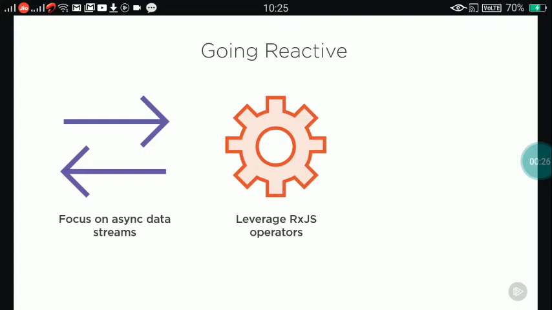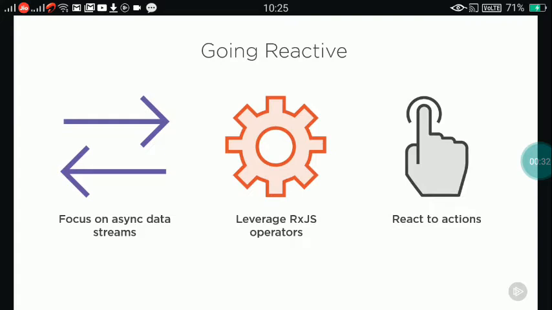We transform, compose, and combine streams to better manage multiple data sources. And we define action streams to easily react to user or application actions. We're going reactive for the remainder of this course, and we'll see how going reactive improves performance, handles state, reacts to user actions, and simplifies our code.